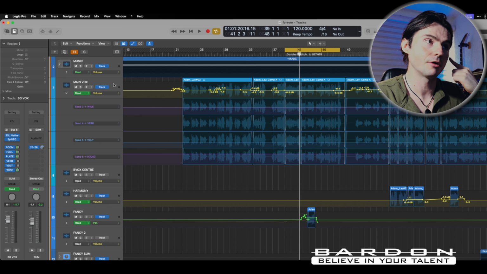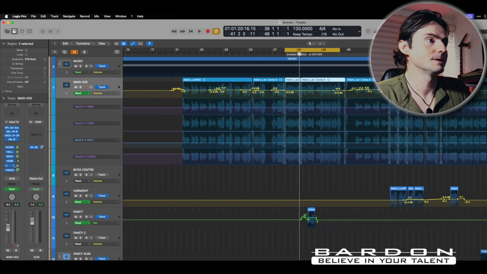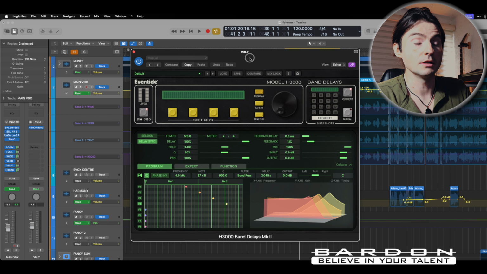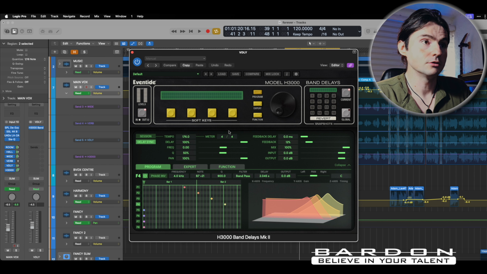Now I forgot to mention this. You heard it right now. It's the delay applied to the voice. The main vocal had a lot of delay on the original recording, and it has plenty of filters on the delay. This is the tool that I use for the job.